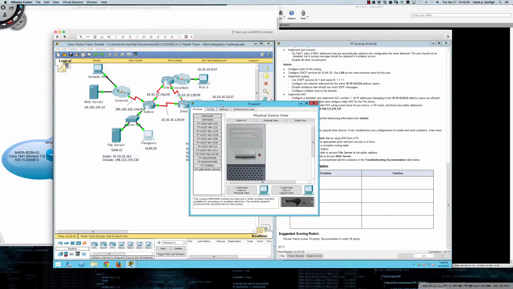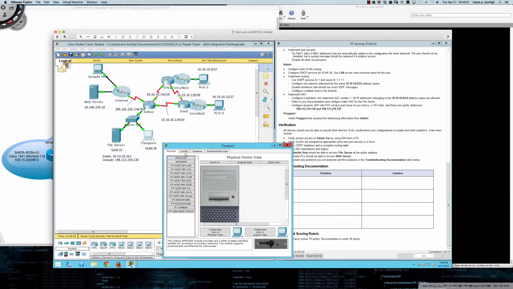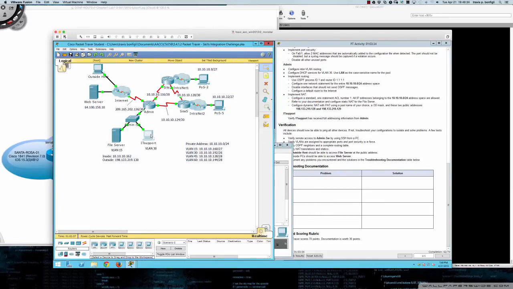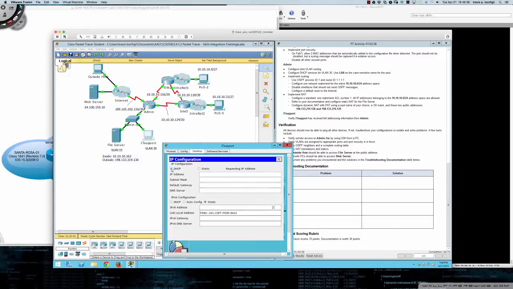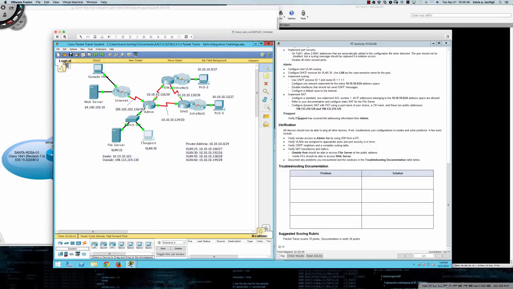So we'll pull up the IT support PC, VLAN 30, which should be doing DHCP. So you can see we're going to go static, and we're going to flip that. It's requesting its IP, and outstanding. So it has picked up its IP address. It's got its default gateway. So we're going to close that out.